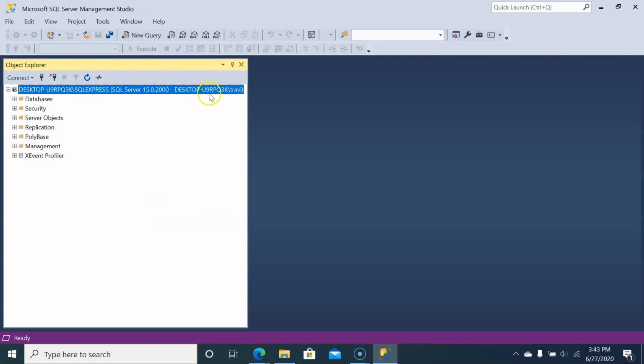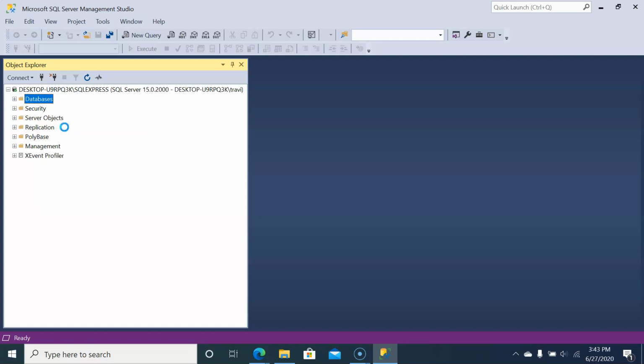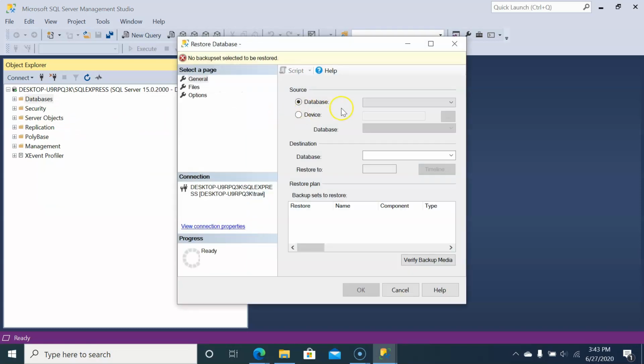All right, now that we're connected to the database, we want to locate that backup file that we saved in the backup folder and actually use that to restore the AdventureWorks database to our database server. So to do that, you want to click over here on the left under the Object Explorer where it says Databases, and then right-click and choose Restore Database. Now a dialog box will pop up and it will prompt you to choose a source, database, or device. In this case, we're going to choose device.